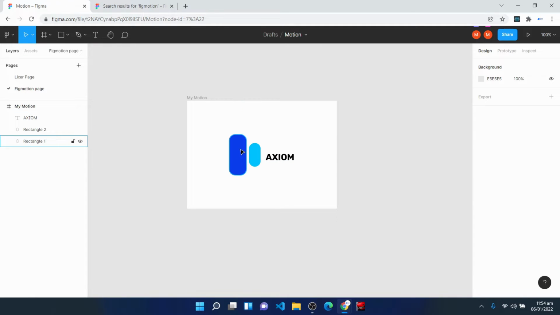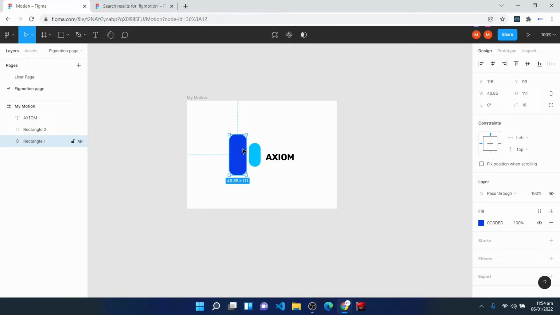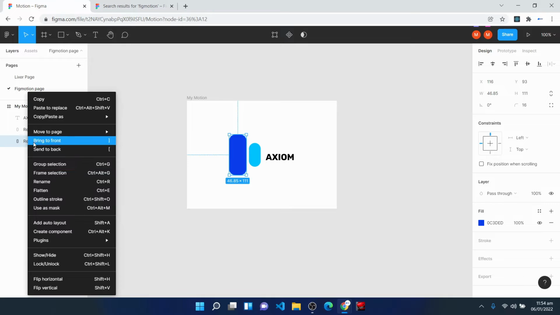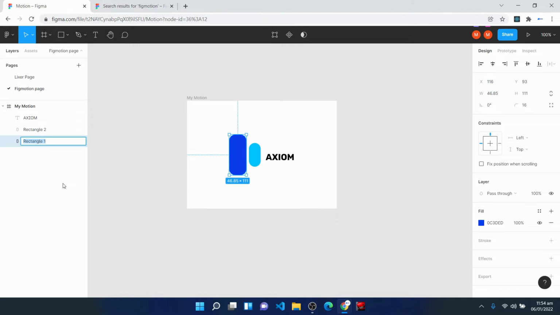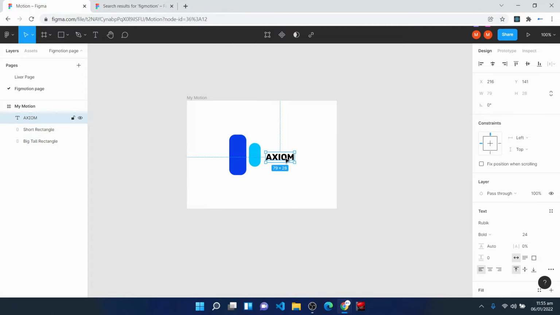Now let's select this shape here. If I select it, you would see that the name of this shape is rectangle 1. I would go ahead and give it a name that I can use to identify it properly. So I can say big, tall rectangle. I would select this one and say short rectangle. And this text here, which is Axiom, is called Axiom here in the design. I would work with that.